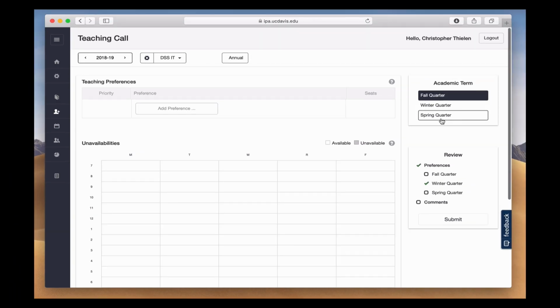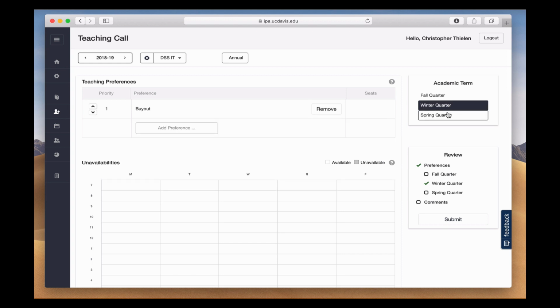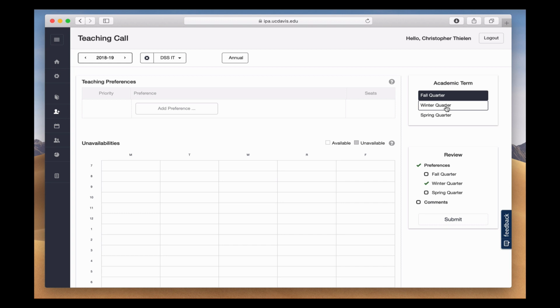There's also this term selector here. You may see different terms. You may only have one term. It depends on how your department has decided to do this. But if you do see multiple terms, you can click to change the data, to change your preferences for each term. And then finally, we have a review box here, which just shows you what you've done so far.